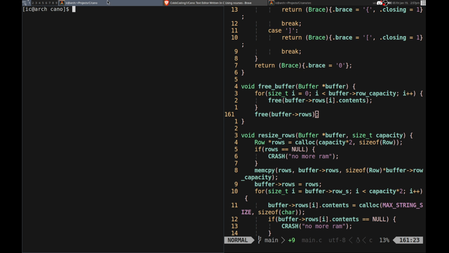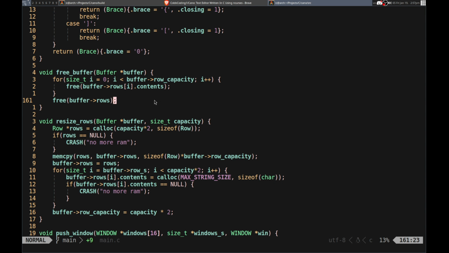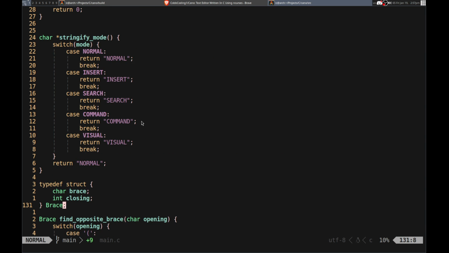Let me make sure that compiles. Right, let's compile, and if I run it, and then I quit. Okay, we didn't get any errors, so I'm assuming it worked. It should have freed all of everything. And that's all we need to free for now.